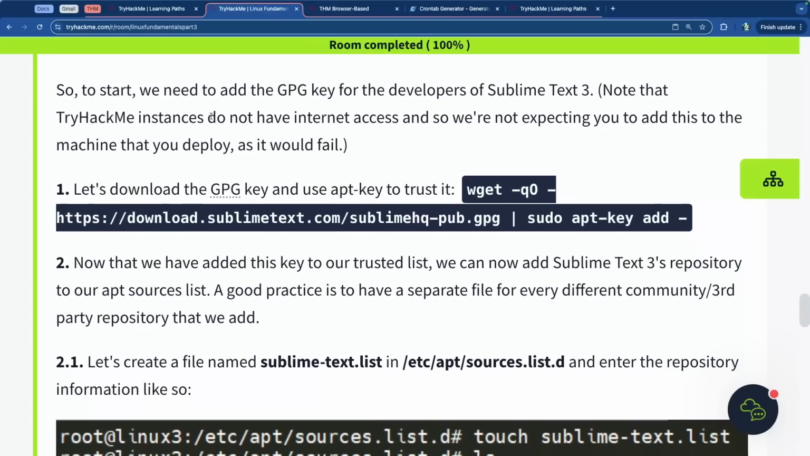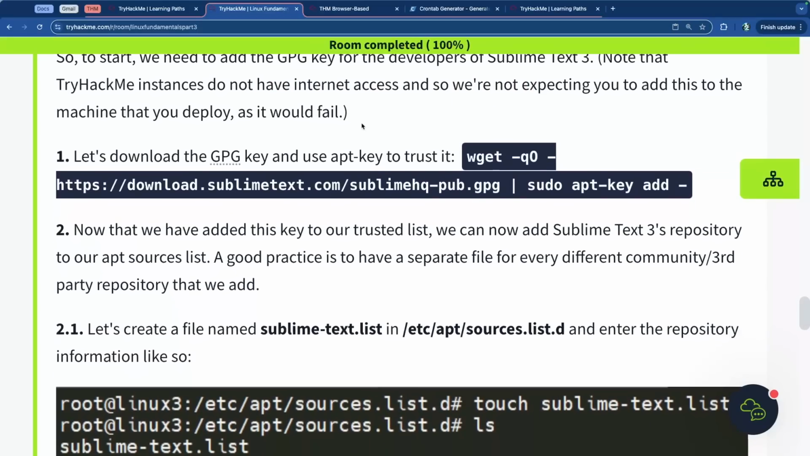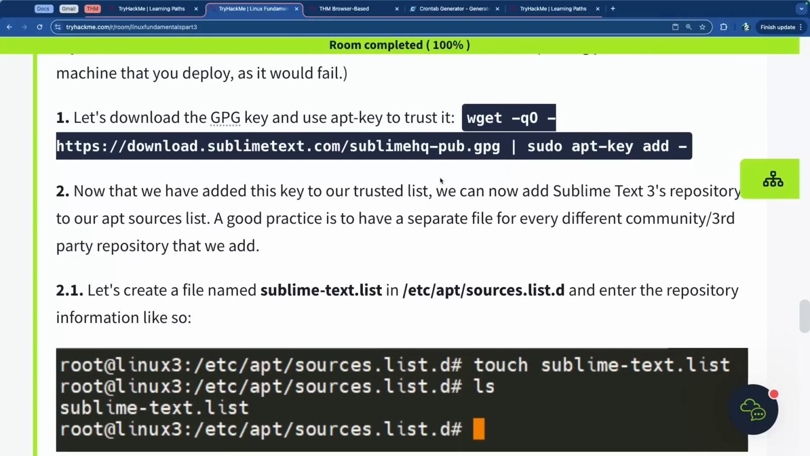Note that the instances don't have internet access, so we can't actually do this. This is just a sample of what you should be doing. So you're going to download the GPG key and use apt-key to trust it. So wget, as you've already gone through, and I believe it's quarantine 0, so you're not quarantining it, and then the link itself, and then sudo apt-key add. So you're going to get it, and then you're going to add it to your apt-key.